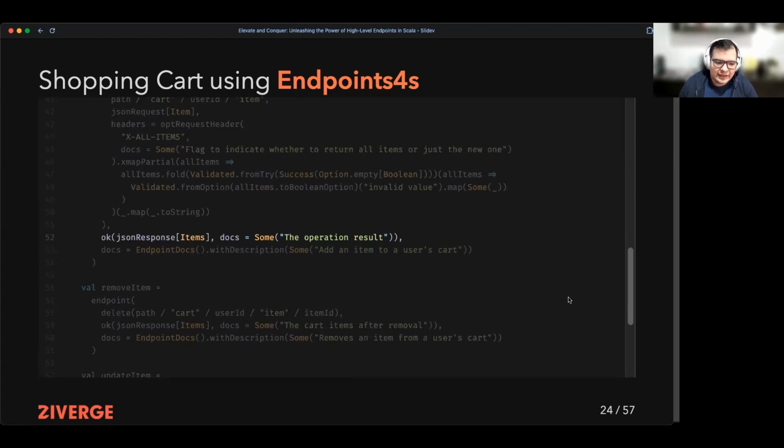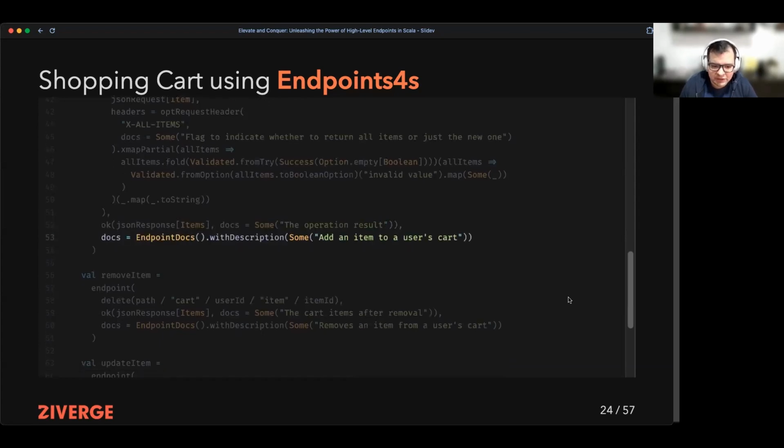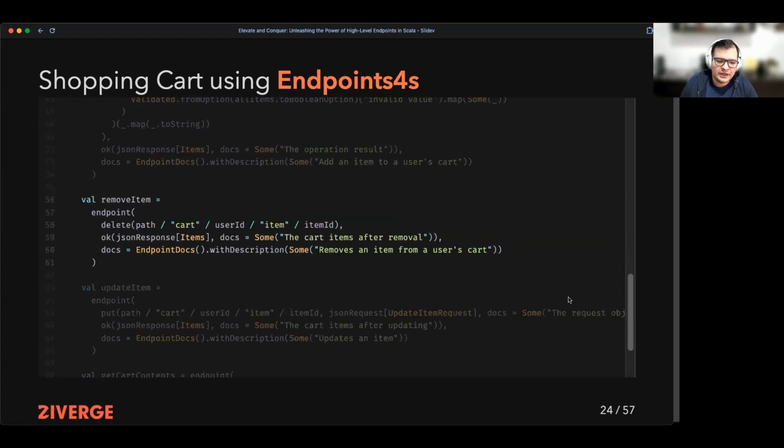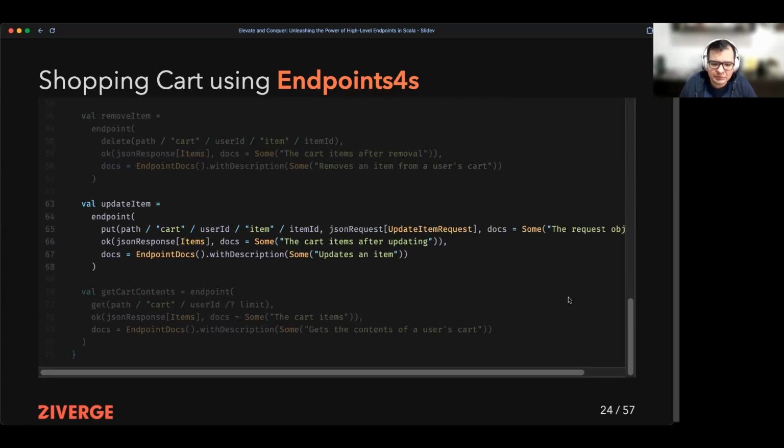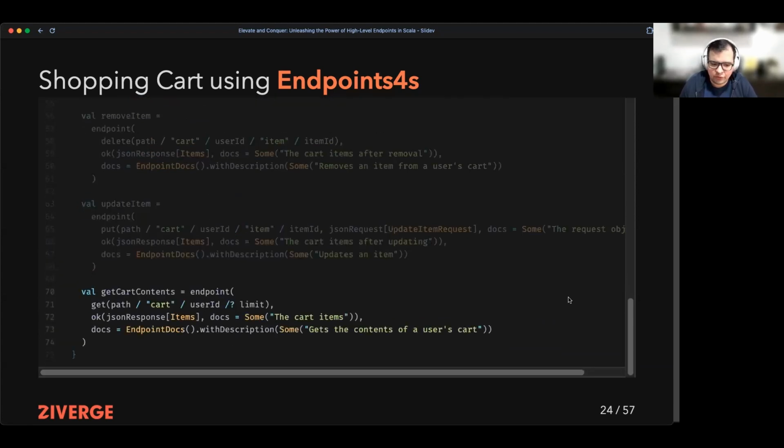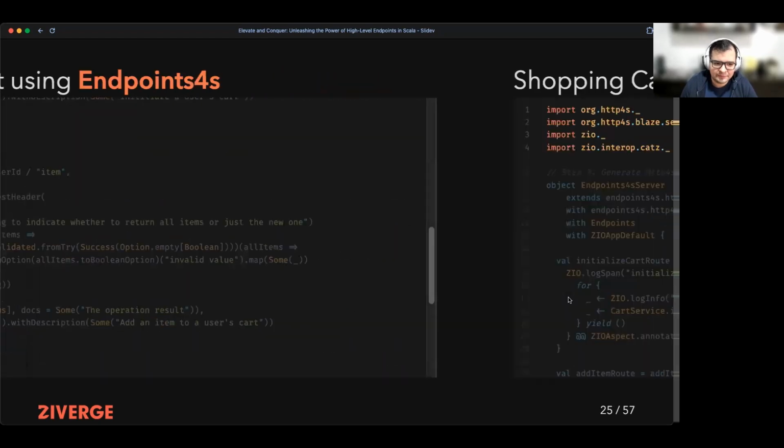And in the case of success, I'm going to return an OK status code, and the JSON response will be of type items. And I'm adding the documentation for the whole endpoint here. And it will be something similar for the rest of the endpoints for remove item, update item, and get cart contents. Something interesting here in this endpoint is that I'm going to need this limit query parameter. So here you can see how you can define query parameters using the Endpoints4S syntax.